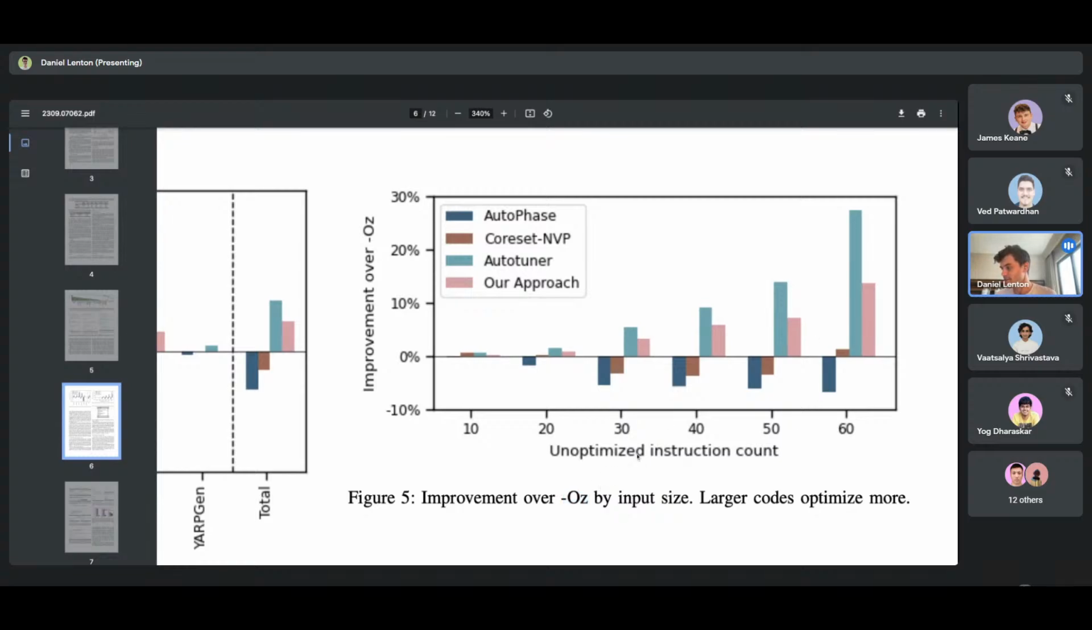So what they see here is that as the instruction count grows, the auto-tuner gets bigger and bigger improvements over this heuristic. Their approach follows, with each increase in 10, we get bigger and bigger improvements. So this is indicative of the fact that when you take an entire program, I mean, these are just single functions right now.